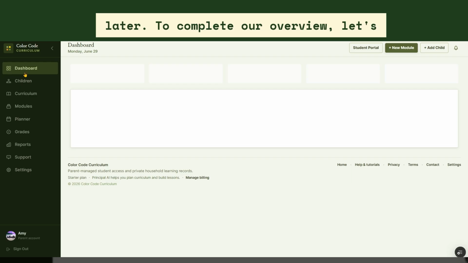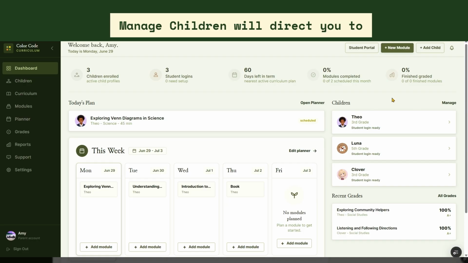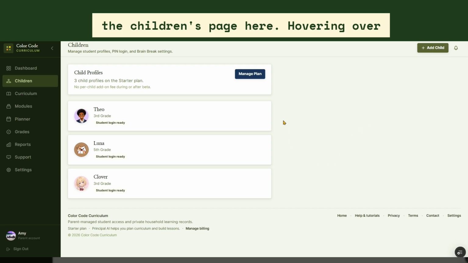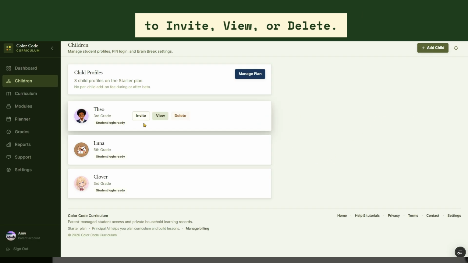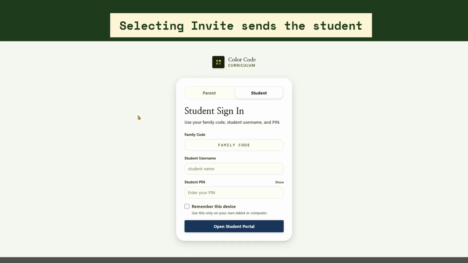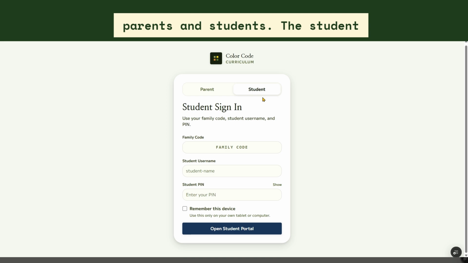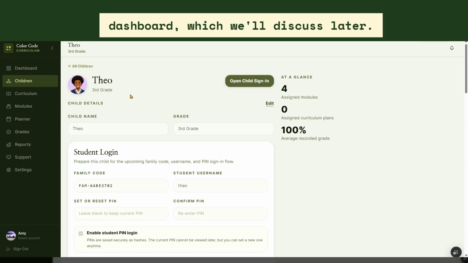To complete our overview, let's look at the Children's section. Clicking Manage Children will direct you to the Children's page. Here, hovering over a child's entry reveals options to invite, view, or delete. Selecting Invite sends the student to the login screen. There are separate login screens for parents and students. The student login leads directly to their dashboard, which we'll discuss later.